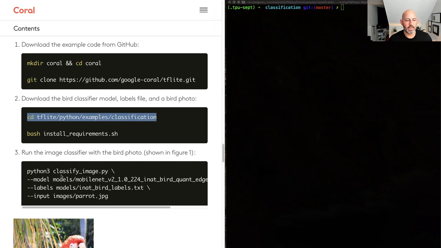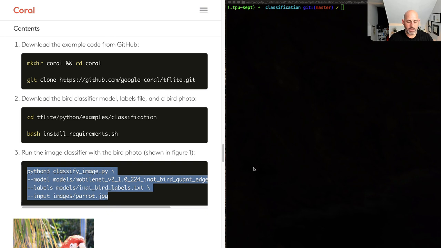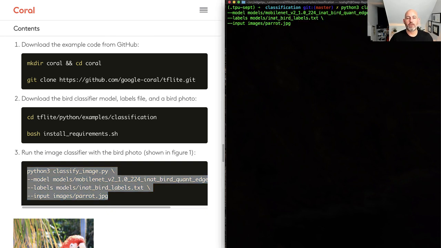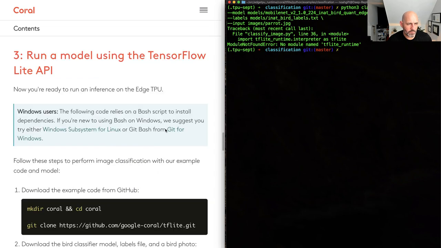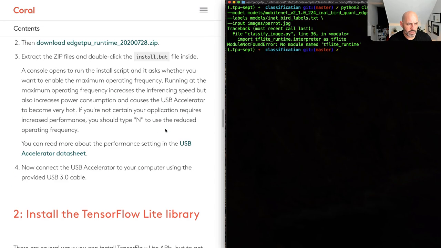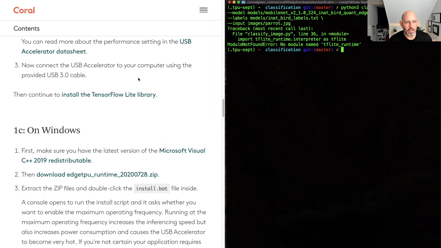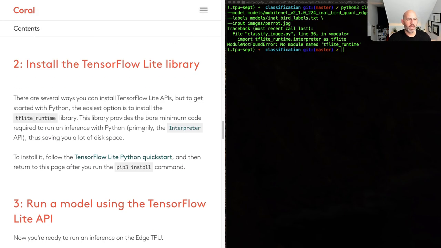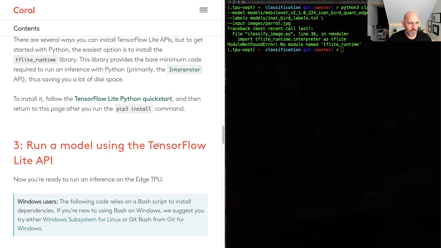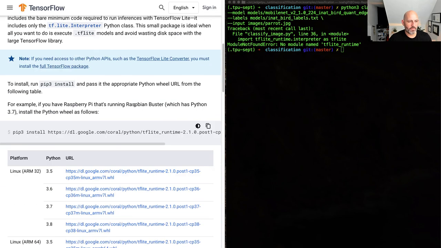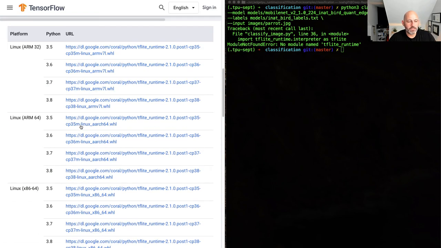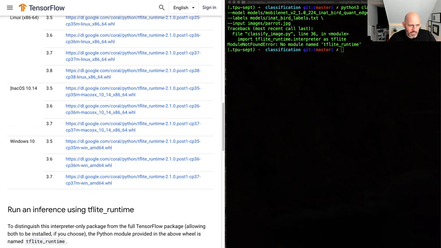Then I'll run this example. Let's go ahead and just copy this. What this should do is pop open a parrot and predict it if we have the tflite runtime. Now, what I don't know is, did we not install the runtime? I think I didn't install it. Okay, so I need to go to here where we skipped a step. I'm going to go to the runtime, and I didn't click on this link, which is install the TF runtime for Python. So I need to select the right environment, and in this case, it's going to be OS 10.